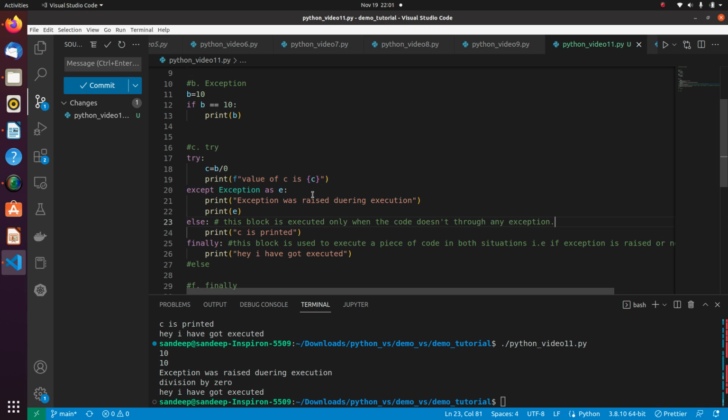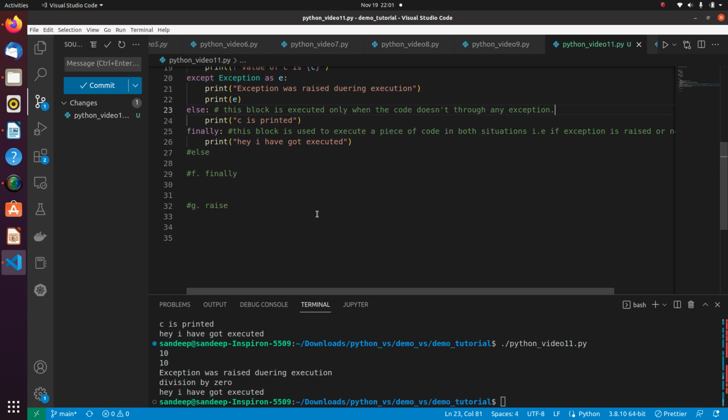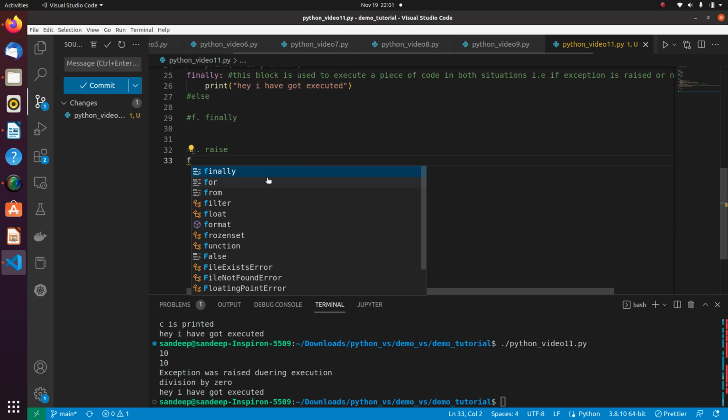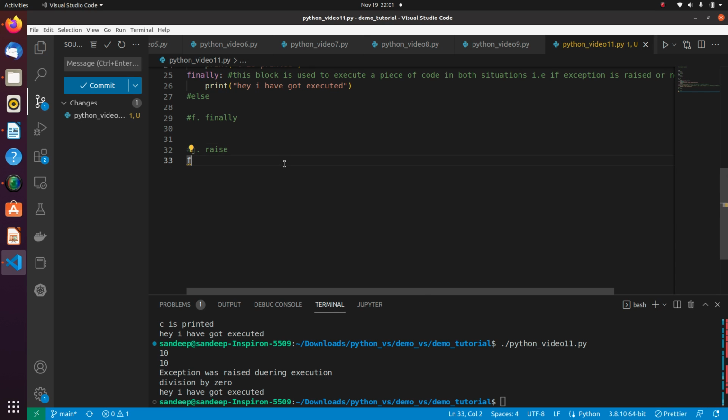So this is the use of the else block, and it should be used before finally. I hope it is clear now when and how we can use finally and else, and what the use of these four keywords for error handling in Python is. So finally we have the raise keyword. Raise is used whenever we want to throw custom messages or custom errors in Python. Let me write some code to show how to use it.